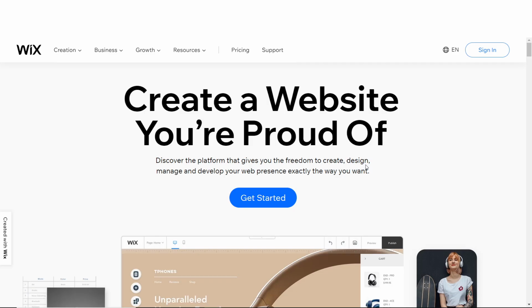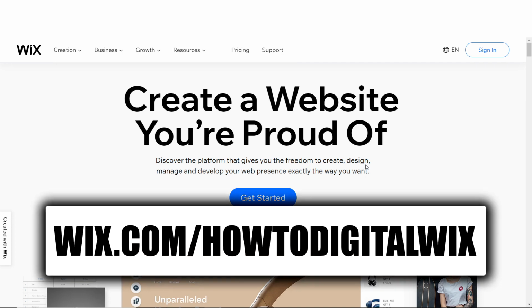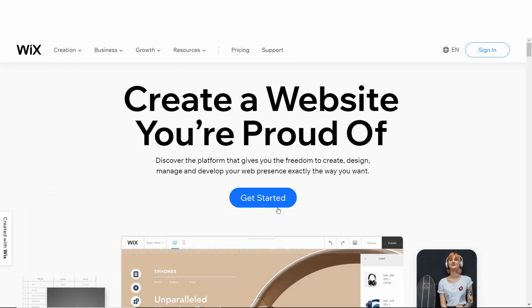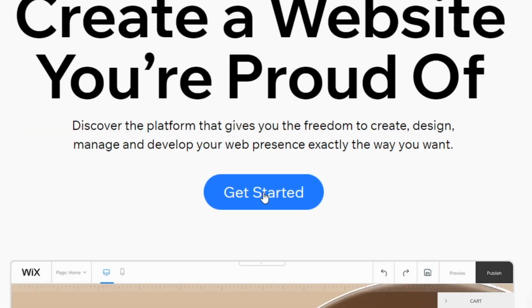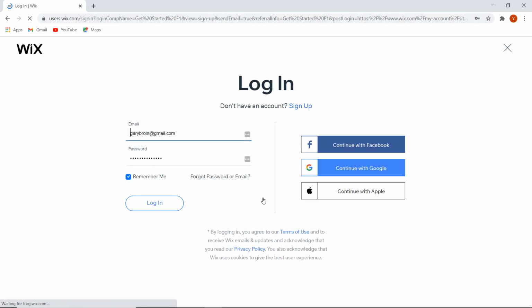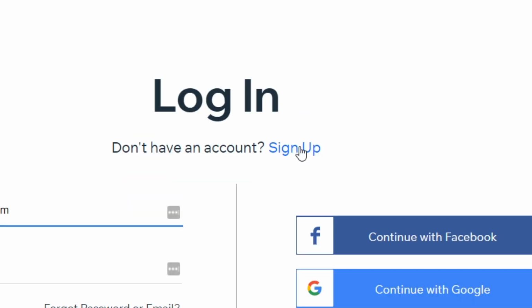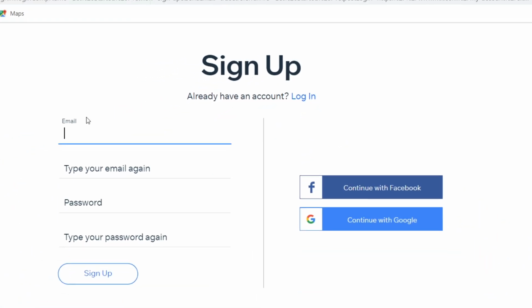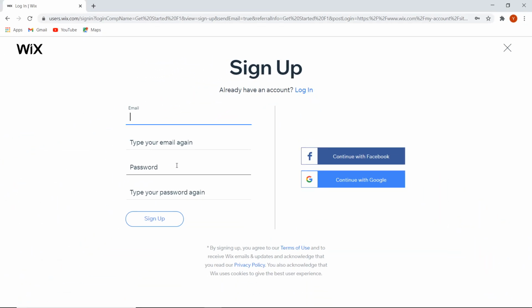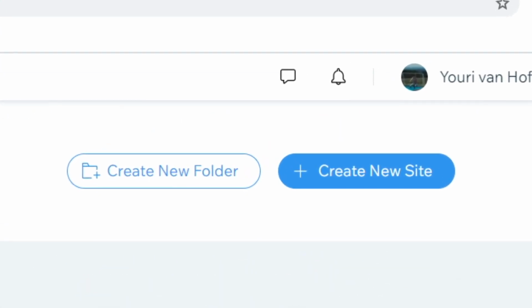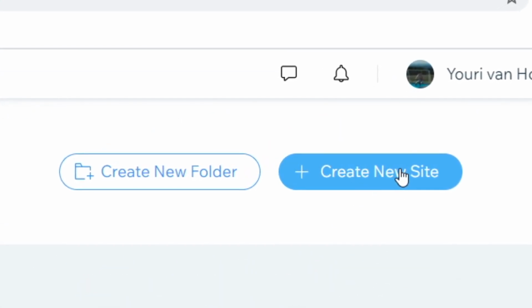Alright, you can get started by clicking on the first link in the description down below, or you can simply go to wix.com/howtodigitalwix. You'll then end up on the Wix website where you can click on the blue Get Started button. Once you do that, you'll end up on the sign up page. If you don't have an account yet, you can click on the blue sign up link and you can then go ahead and sign up for a Wix account. Once you've done that, you can go to your dashboard and then simply click on create new site.